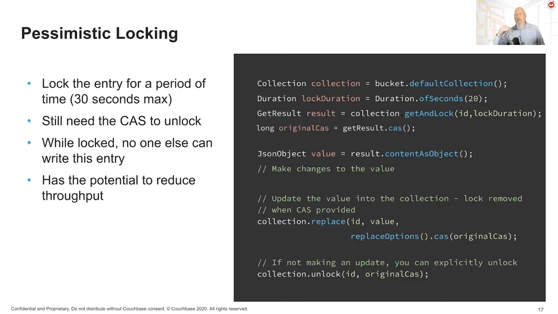Okay, so look at how we actually go through this process. It begins just the same as optimistic locking until the point that we're getting ready to perform the operation. And so you can see that what we've done is, when we did the get of the object, we did a get and lock. And we specified a duration to lock for. So in this case, we're locking for 20 seconds.